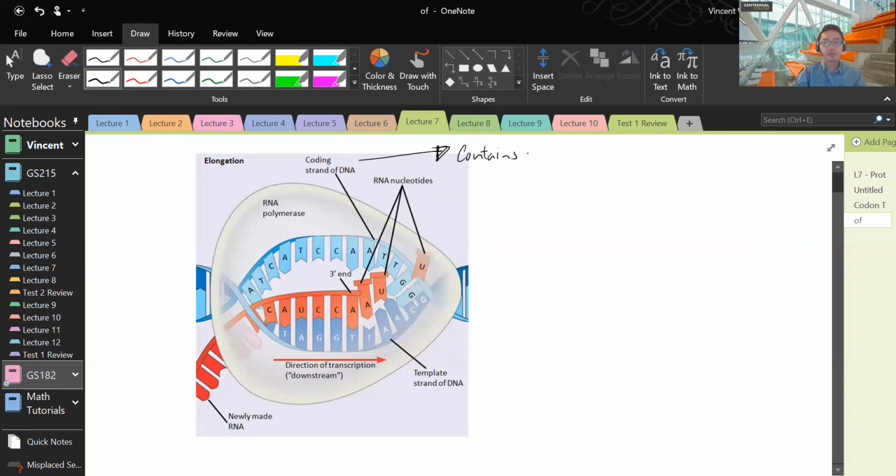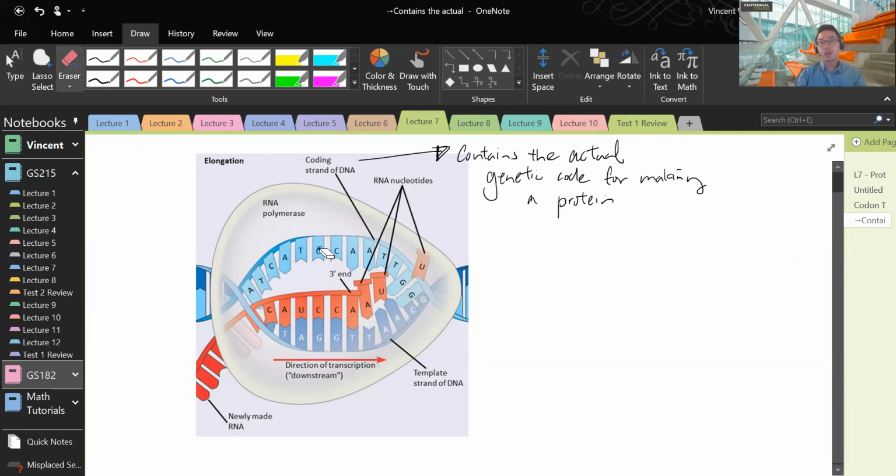The coding strand is the strand of DNA that contains the actual genetic information for making a protein. Instead of using the coding strand to make the RNA, the polymerase will actually be using the template strand. Because of the way the polymerase works, it only knows how to build things using the complementary base pairing rule, so you have to use the template strand.